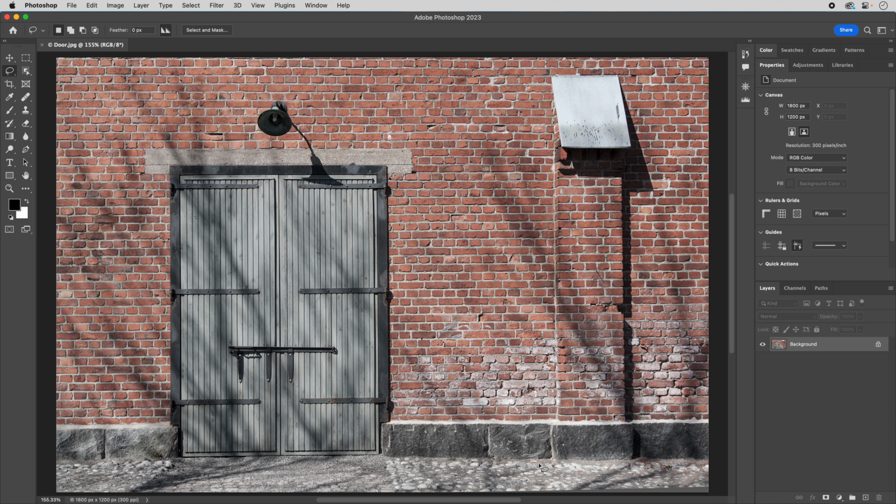Removing objects with content-aware fill. I have an image that is a brick wall with a door in it, but it does have some distracting elements that I would like to get rid of. So I will first start with this lamp.